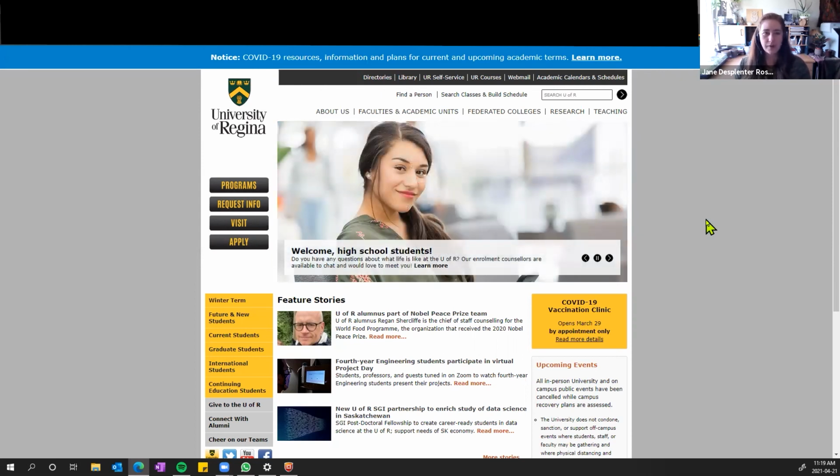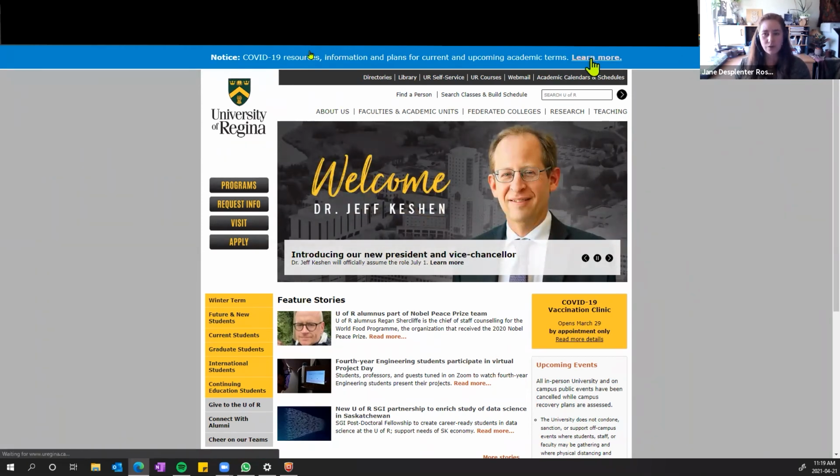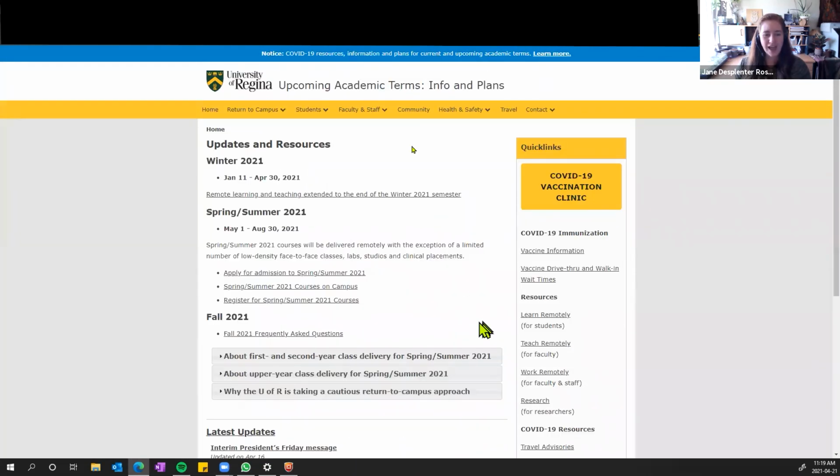So the first thing you want to pay attention to is this blue bar up at the top. For those of you who are concerned about COVID-19 and its impact on our campus, as well as plans for returning to campus in the next year or so, you can go through this website in the blue bar at the top. And here you will find all of the current announcements concerning our return to campus, as well as some information regarding learning remotely for students.